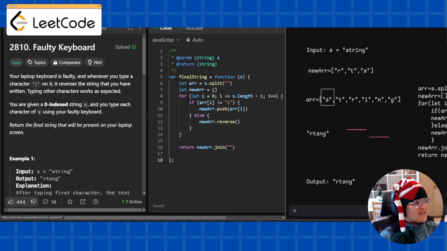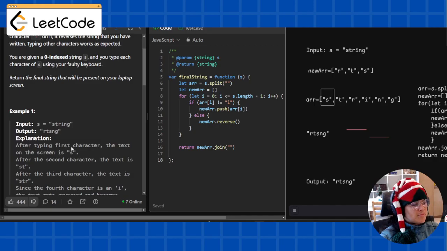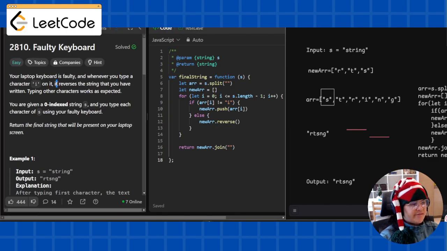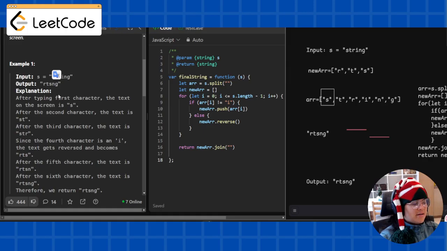Let's solve exercise 2810, faulty keyboard. In this exercise, we have to try to get the expected output, and we have a kind of failure where if we press an I, we are going to reverse the previous characters.